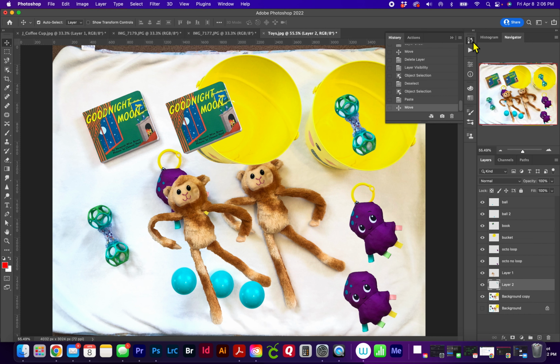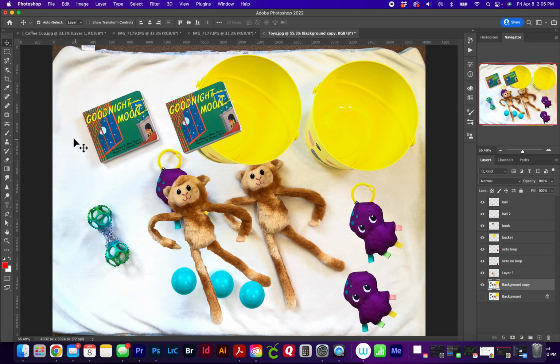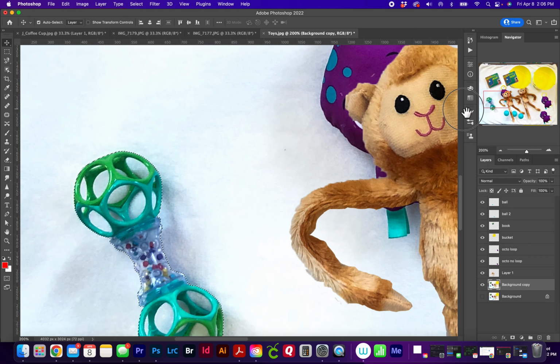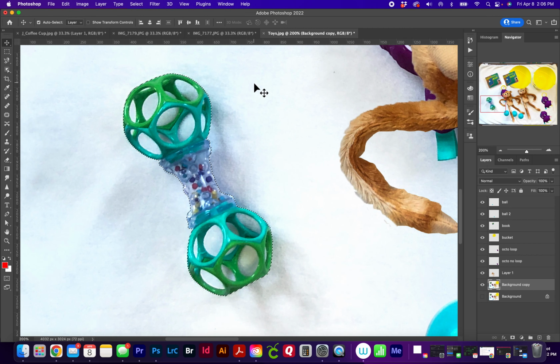I'm going to go up here to the history and go back to my selection, object selection. I could have just hit Control Z twice and that would have undone the move and undone the paste, but this is just a little bit faster and I can see exactly where I'm going to go. So I'm back to my selection. Let's zoom in. And we're going to use a different tool to deselect the holes, if you will.